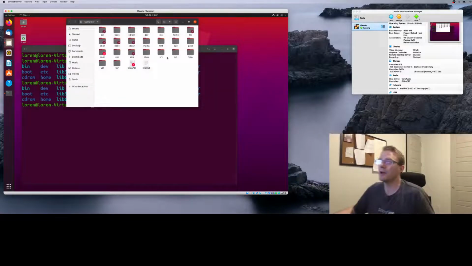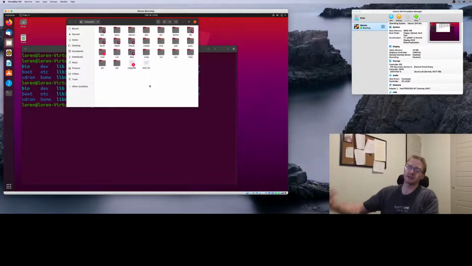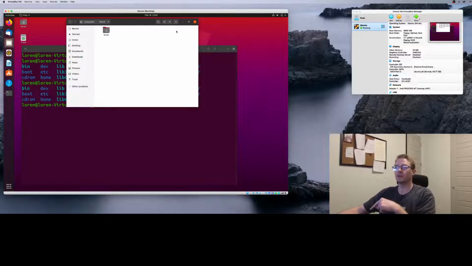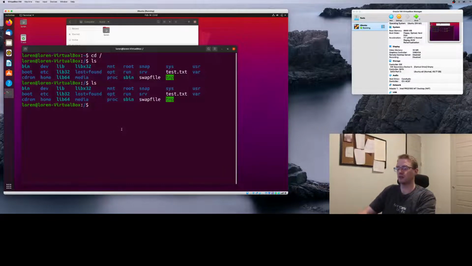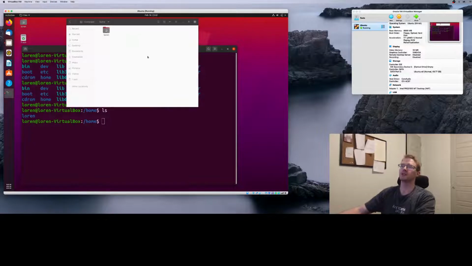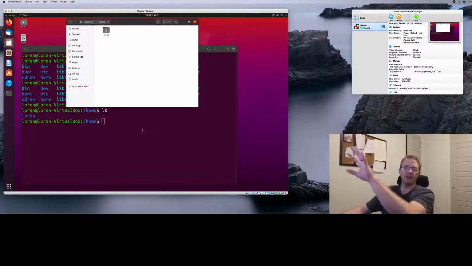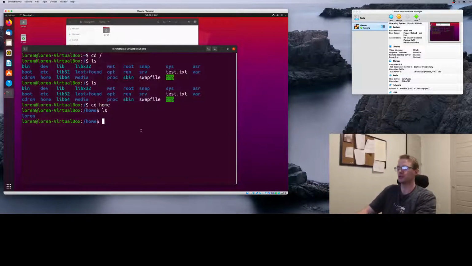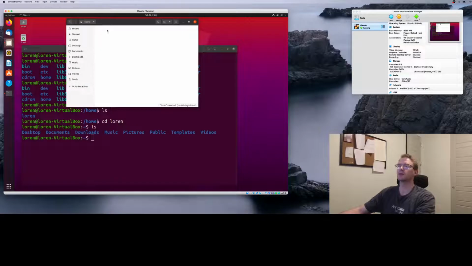So same way it's doing it here, it shows you what's directly inside of this folder, but if I want to see what's inside of the home folder, I have to go into the home folder. I need to change the directory into the home folder, and then I can see what's inside of there. So if I change directory into home, and then ls will show me what's in there. You'll notice this is the exact same thing as the UI. You can change directory, and then you can do ls to see what's inside of there. So if I go into Lauren, you're going to see all of these same folder names.